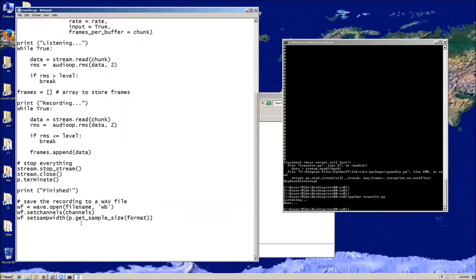So set channels is 2, and then we're getting get sample size format. Okay. Oops, and I should probably put a period in here since this is accessing methods of your WAV file. And then set frame rate, and I think I called mine rate. Yep. And it's typos that get you in these things, right? And wf.write frames.